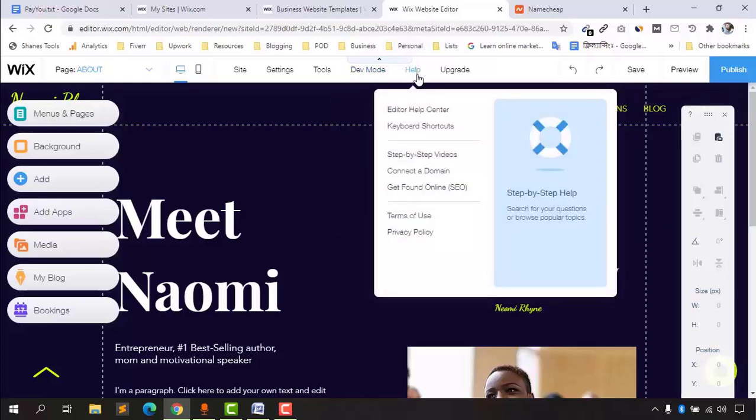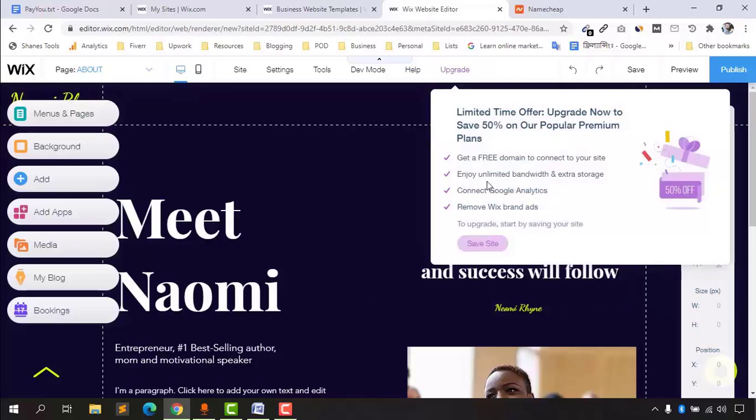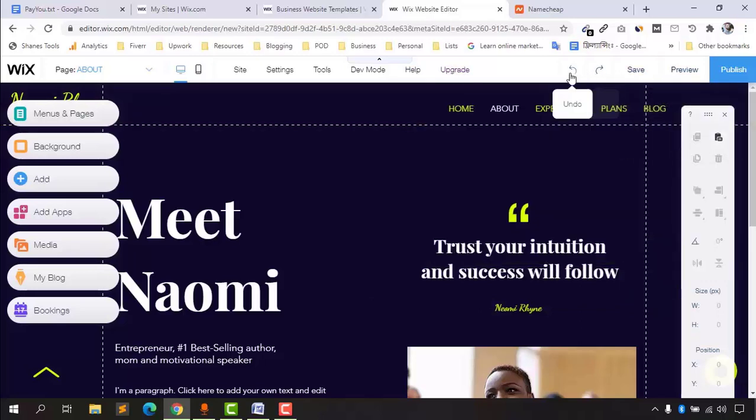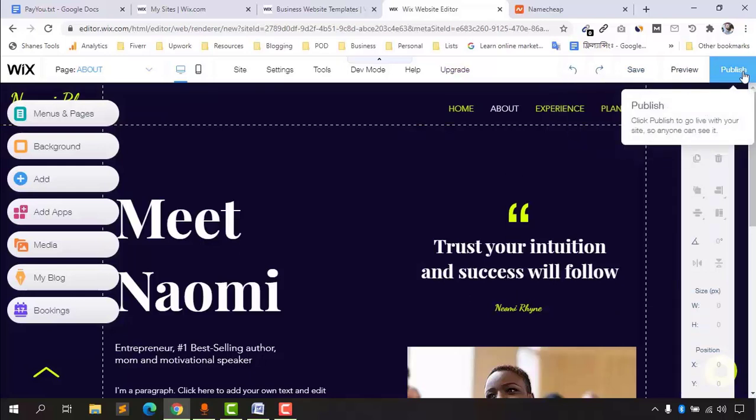Then we have got this help section. If you don't understand anything and if you need more help, simply visit this help section and visit their pages, then you'll find more helpful resources to go with. Now we have got this upgrade section, from where you'll be able to upgrade your plan, and these are the basic things: undo any change, redo any changes, then save, preview and publish buttons here.